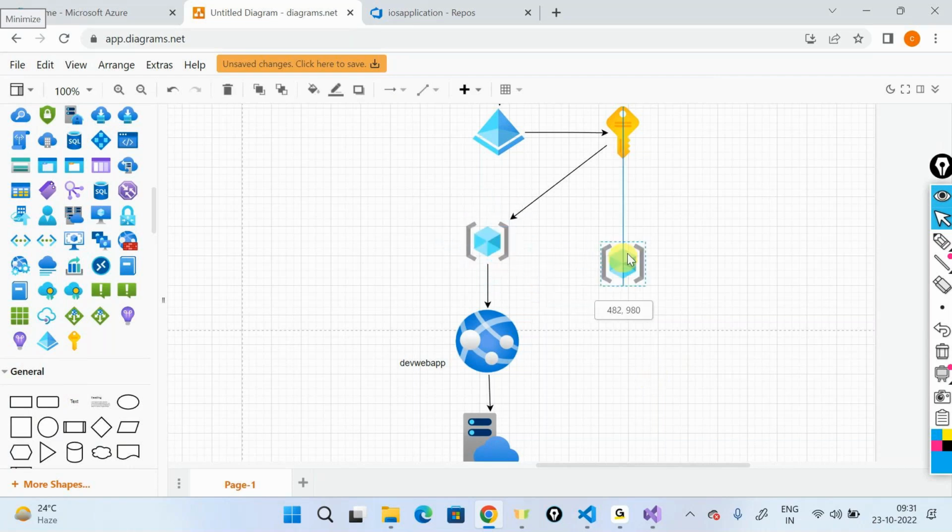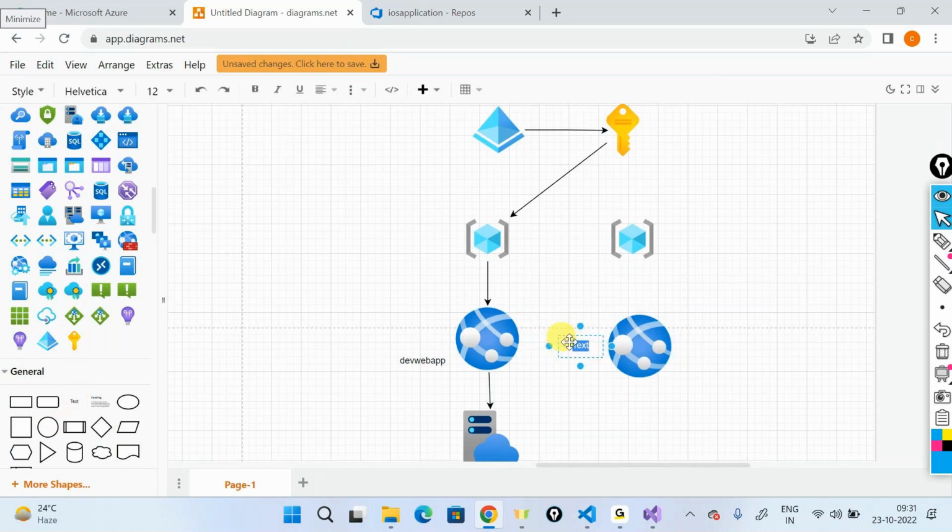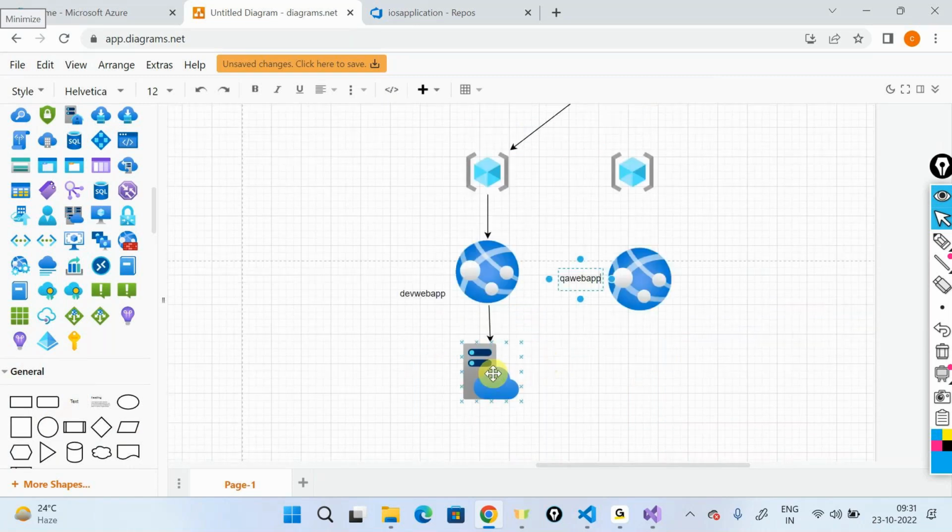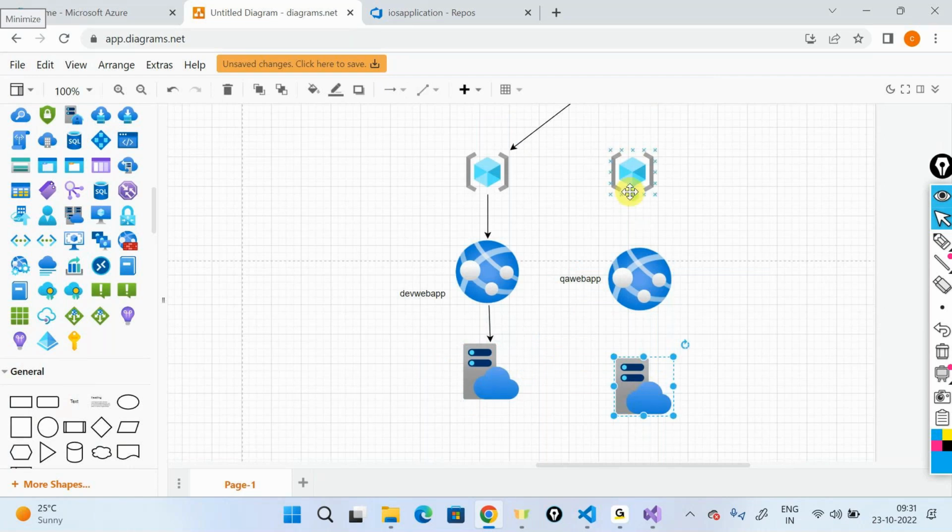When I say a different stage, you have something called a QA web app that is running as a part of another app service plan. I am just taking the same code that is there in development, putting it into QA, and now all my QAs will go ahead and test it out with their own test cases.